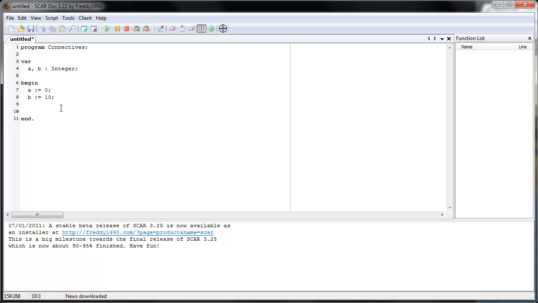So what we're going to do is the same format. So we say if something is true. So the first thing will be a equals 0. We'll say if a equals 0. This is a question for SCAR. If a equals 0, then do something. But instead of saying then, we're going to add another keyword that's going to be and. So if a is 0 and b is greater than 5, then we'll do something. And we have to put parentheses around these two.